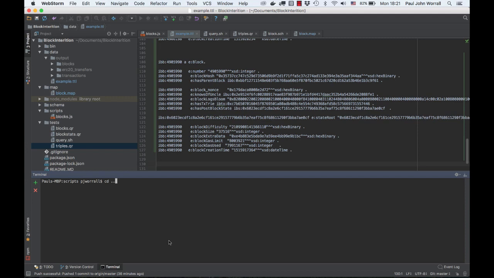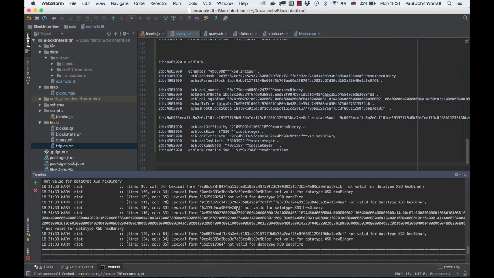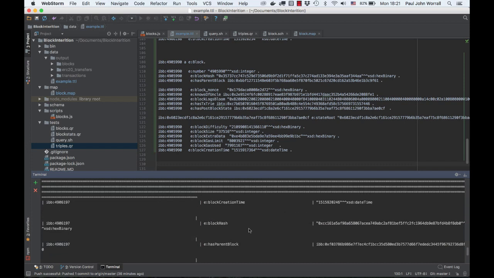And move back into my test scripts and try and run that first script again. I'm trying to run just the basic triples, which just prints out the triples crudely. Okay, there we go. Not easy to read. Haven't got time to format things nicely. But what you're seeing here is that the output of the query is the subject, the predicate, and the object.